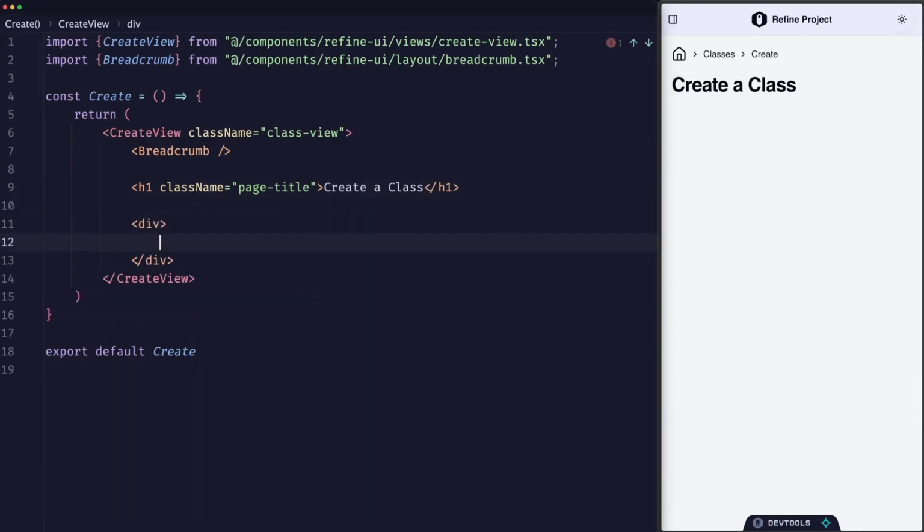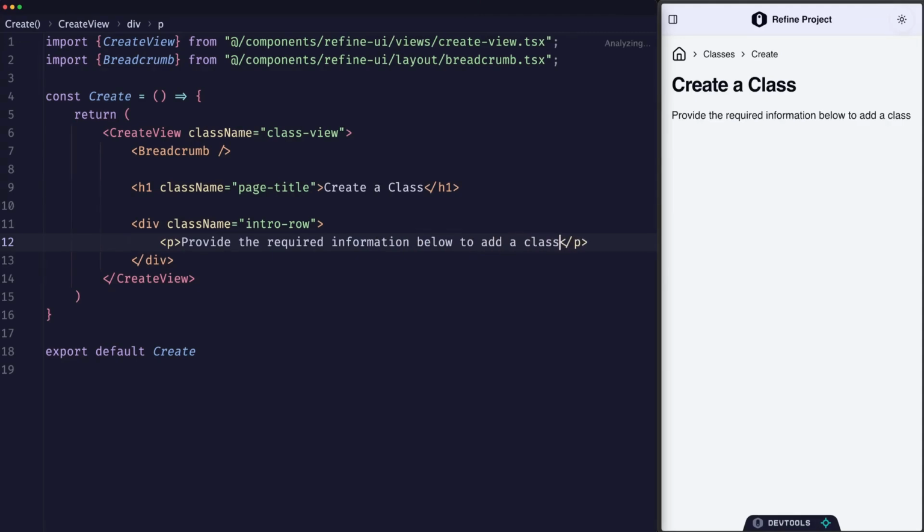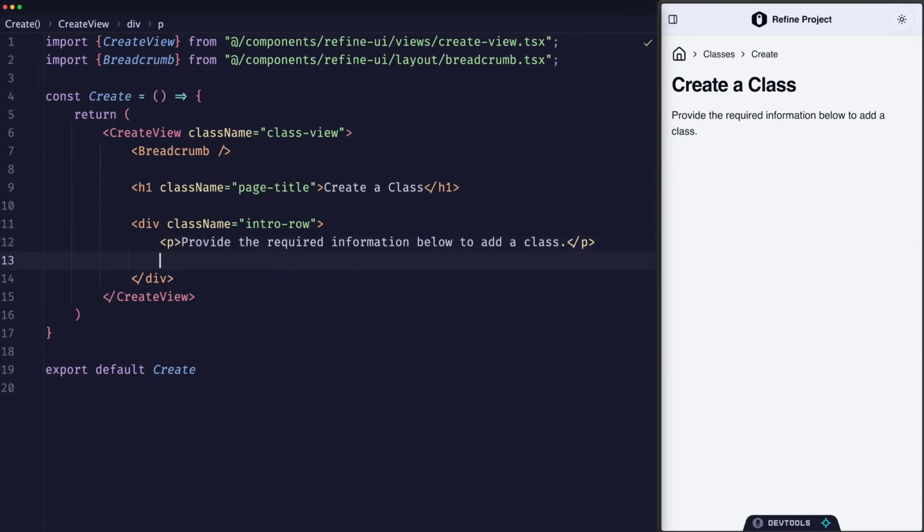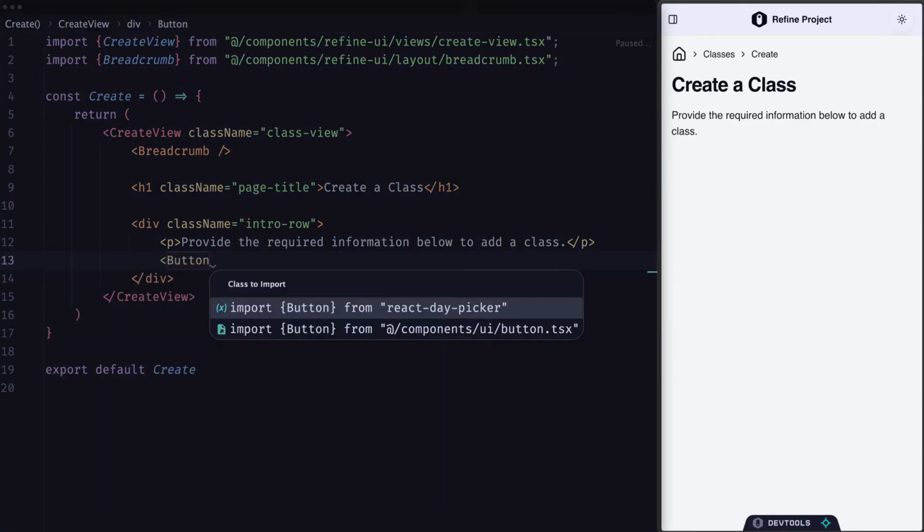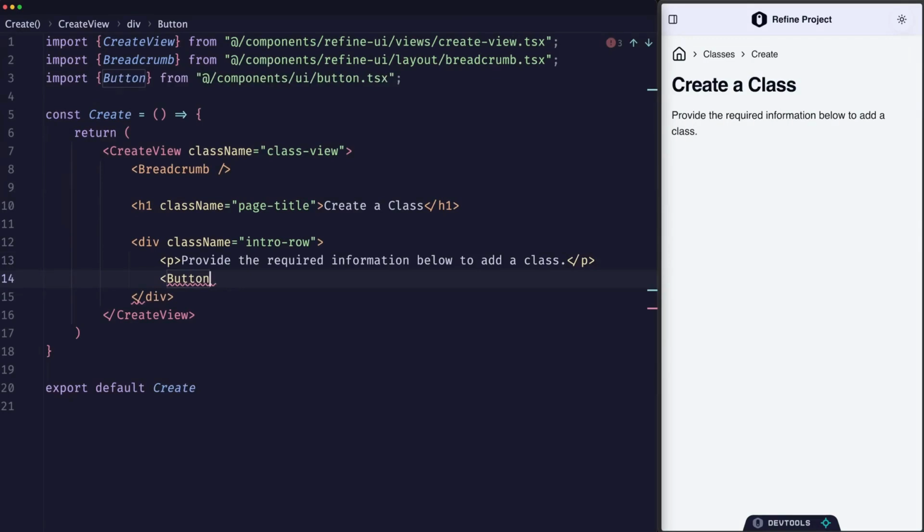Below it, I'll render a div that'll have a class name set to intro-row, and within it a p tag that'll say provide the required information below to add a class. I mean, it makes sense, right? Then I'll render a button. This one will be coming from components UI button. On click, we simply want to go back.